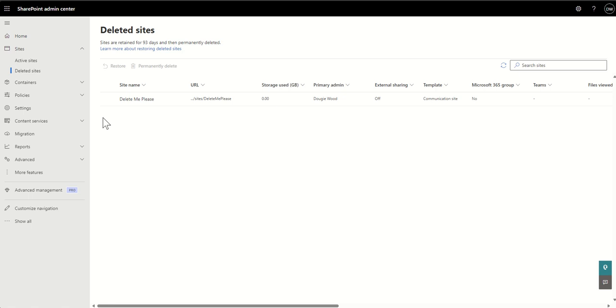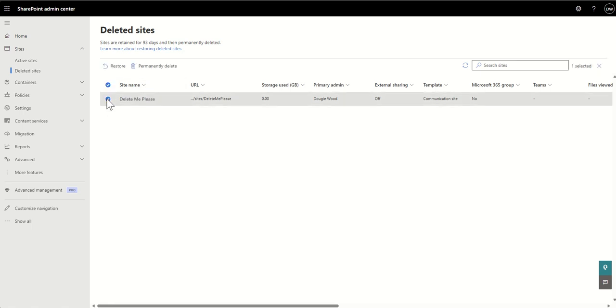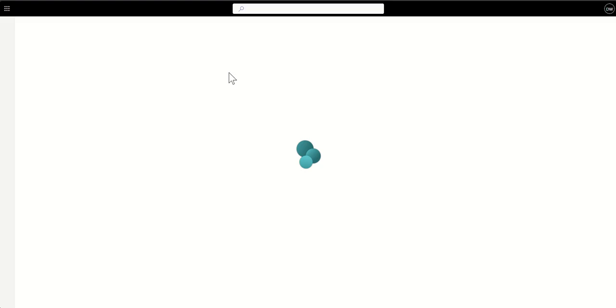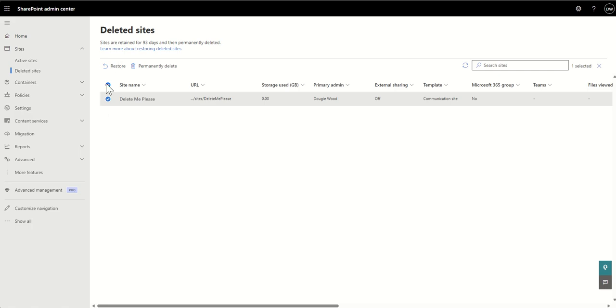Now, if I wanted to recover this, all I need to do is click on it and click on the restore button. You'll notice if I go to this site now, at the moment, it's deleted. It basically will say 404, file not found. It's gone. So any links that are pointing to the SharePoint site at the moment will no longer work. It will just say 404, file not found, because that site technically has been deleted and it doesn't exist. To restore it, all I need to do is click on that restore button once I've selected it.